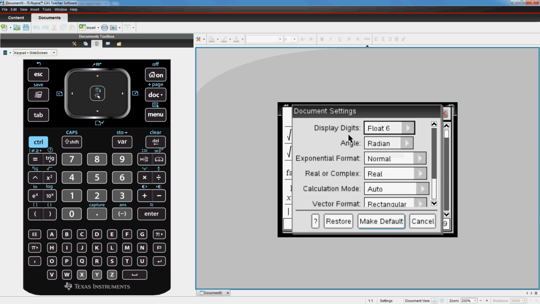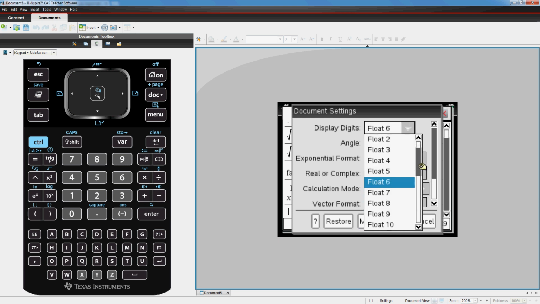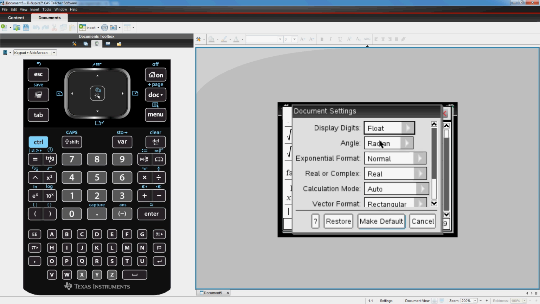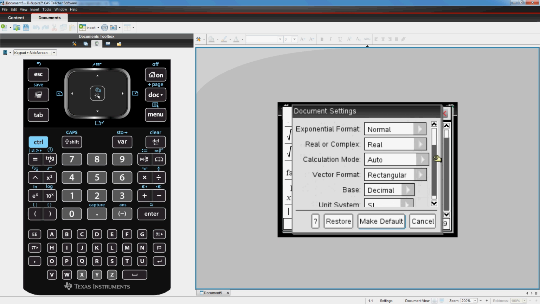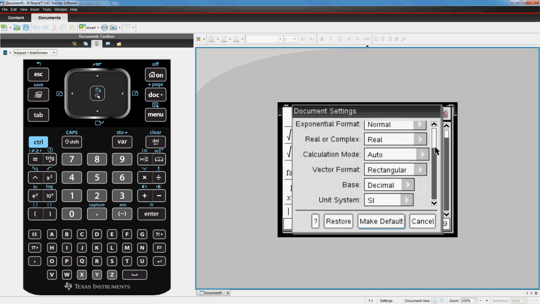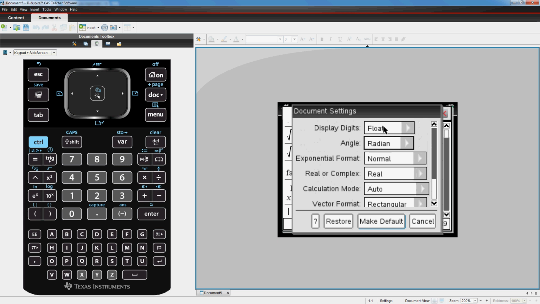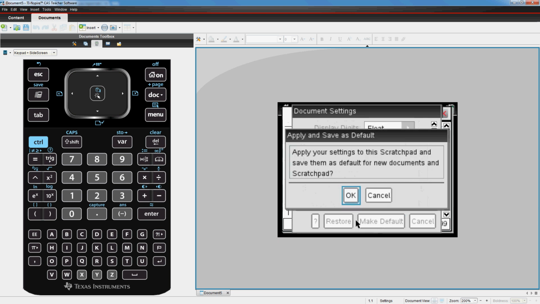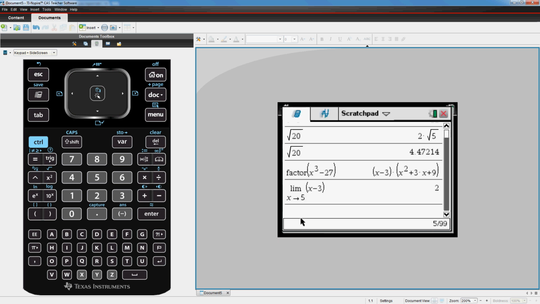And in document settings, display digits is float 6. I usually will float more than that. What float 6 means is it will display 6 digits in the case of a decimal. I usually will float a little bit more than that, and I kind of like to just leave it with float nothing. In calculus, we do like to stay in radians, and you can go through and change some of these other ones if you would like. I prefer to keep it with the default settings, with the exception of float. So I'll change that to default, click OK.